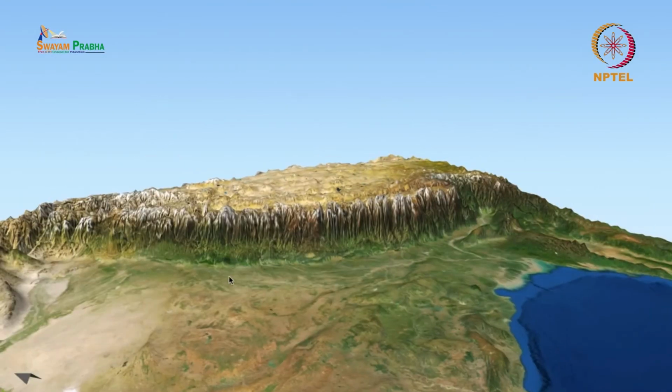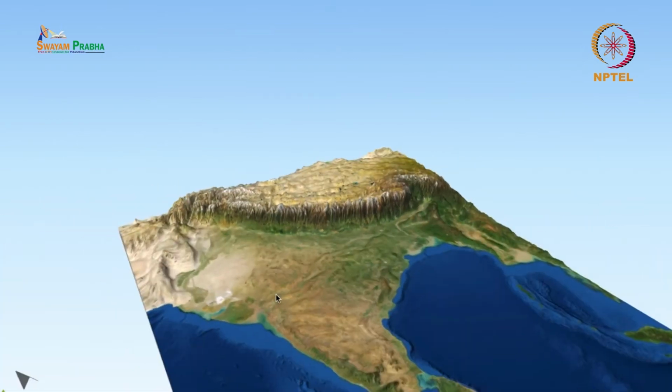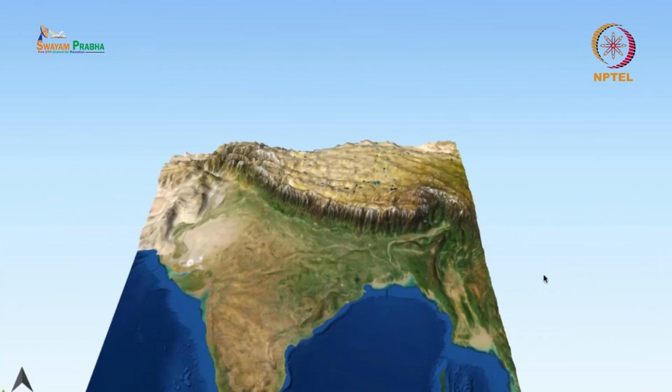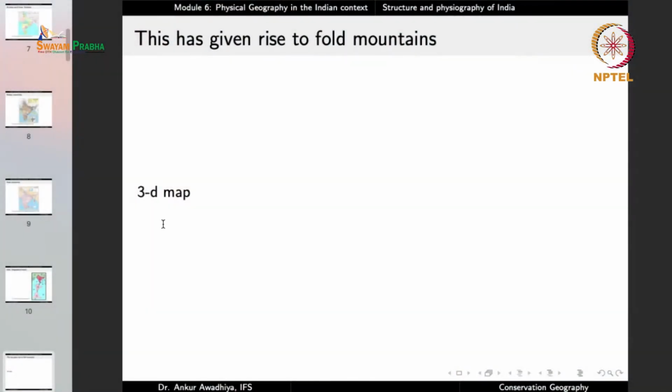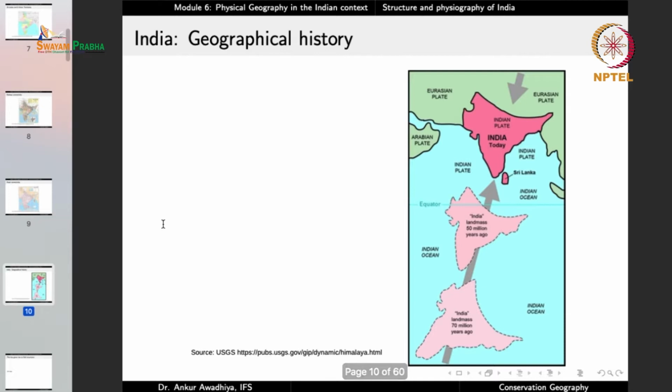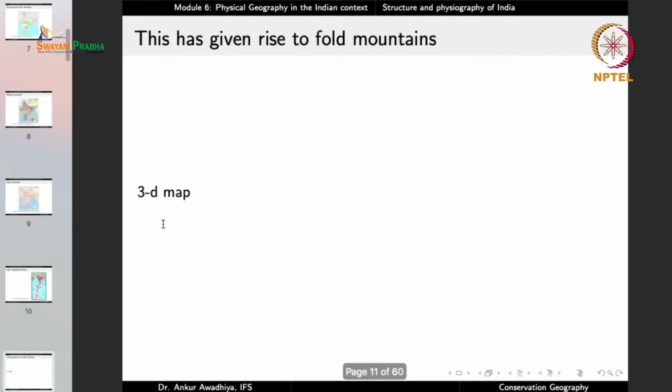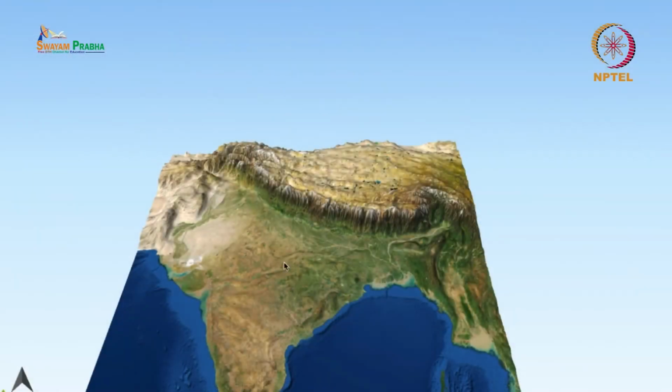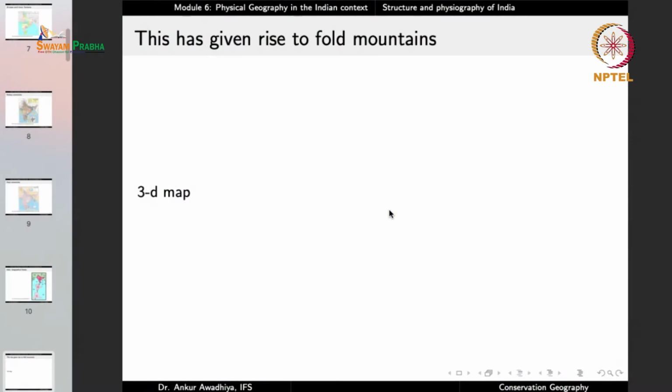So, this resulted in the fold mountains. We also have fold mountains here, where the landmass is nearing its edge, and also here. So, this collision resulted in the development of fold mountains. Essentially, the rest of India, this portion is older and this portion is more recently formed.